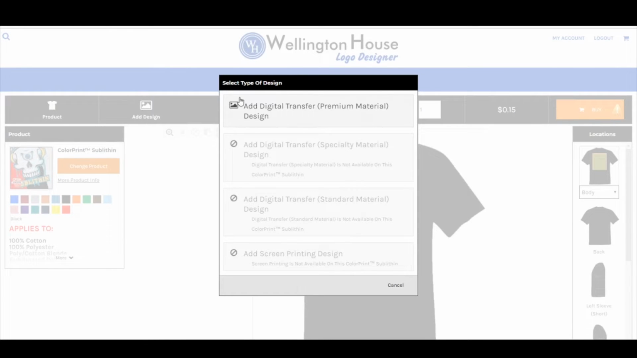The first pop-up will be to select the type of design. Now this is pretty much pertaining to the material. So in a way, we've already done this. You can see the only option available to us is to add a digital transfer in premium material.